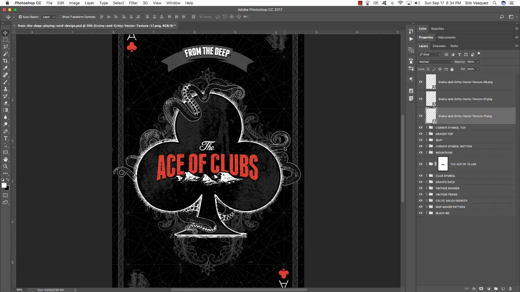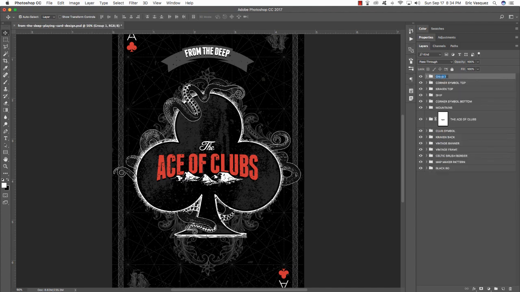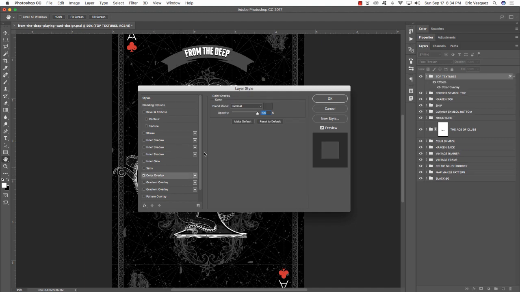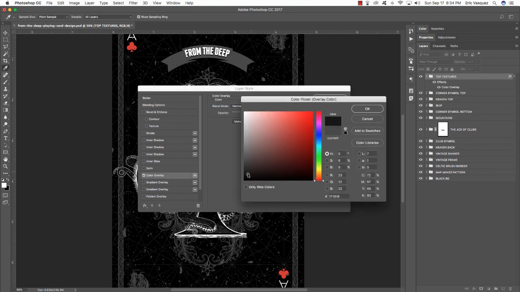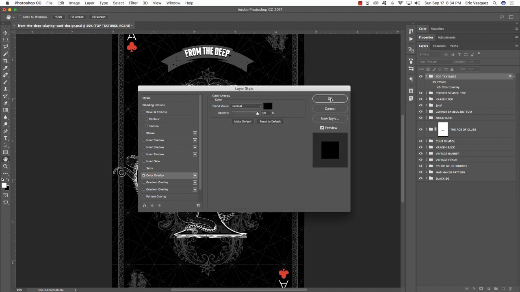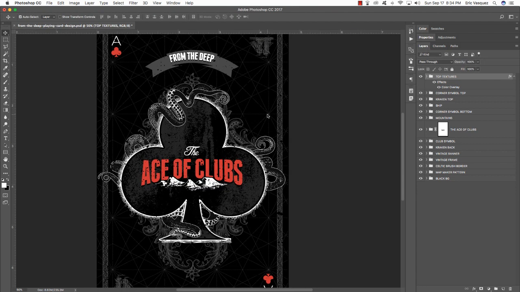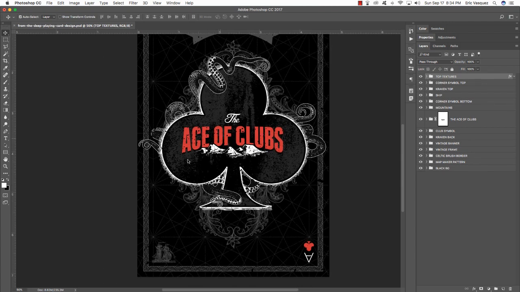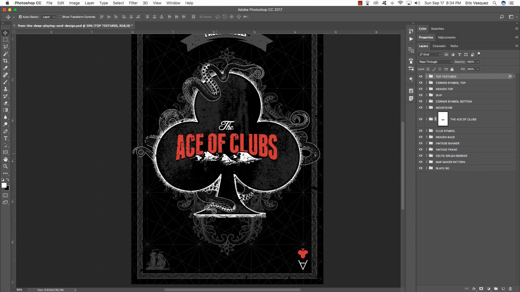what you want to do is hold the Shift key, select the bottom one, click on the top one, and press Command G to put them into a group folder. And then I'm just going to call this folder Top Textures, double click on the group folder, and apply a layer style color overlay to the entire folder. So instead of using this gray color that we've been using, let's just go ahead and make it a solid black. And then go ahead and click and make that solid black. All right, and now we have this cool looking texture overlaid on our entire image.